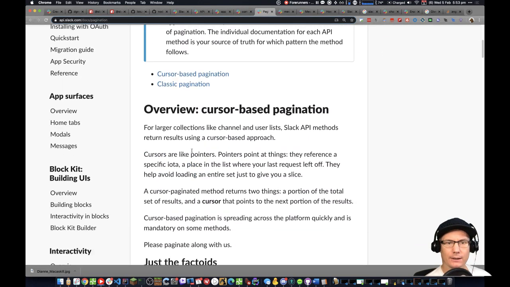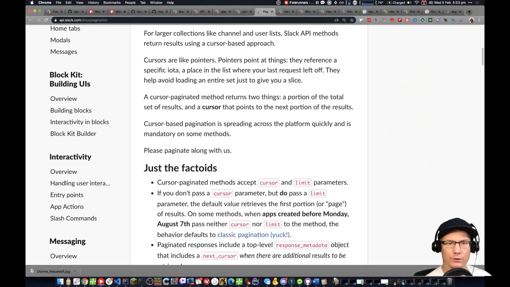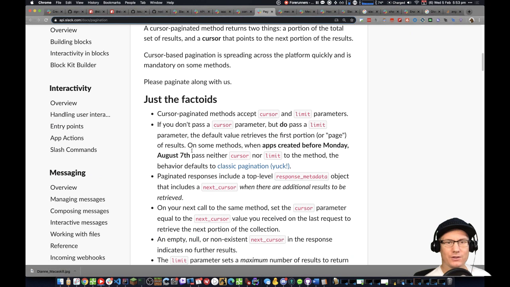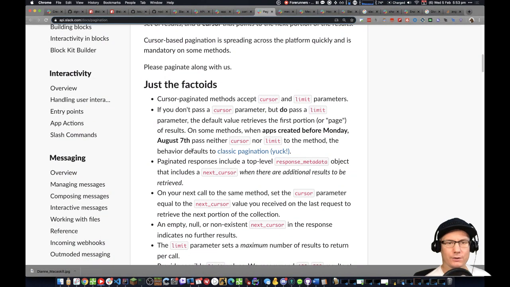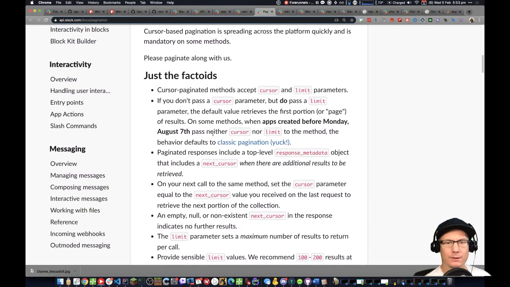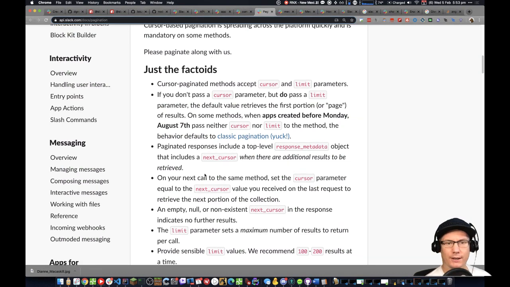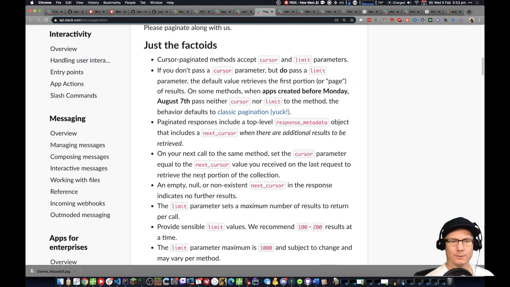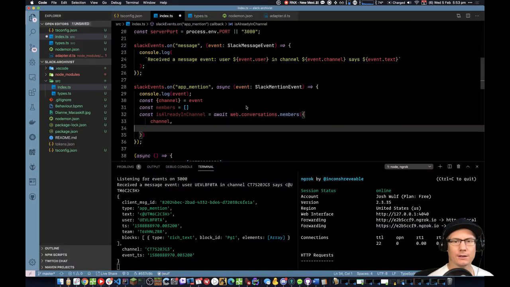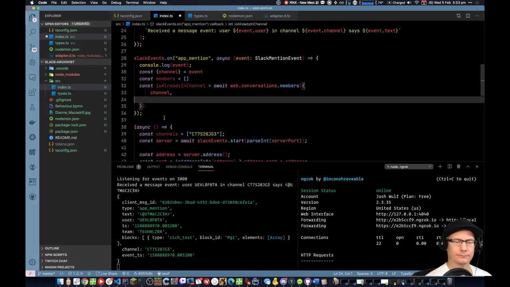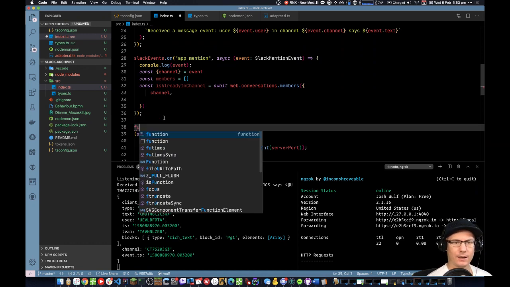Let's, yeah, cursor based. Okay, cursor based pagination, portion, and a cursor. Please paginate along with us. Just the factoids. Cursor limit. Don't pass cursor per page. Yep. Pass neither a cursor nor limit. Classic pagination. Nah, forget that. We're all about the future here. Paginate responses, top level metadata, next cursor when there are additional results to be retrieved. Okay, that makes sense.